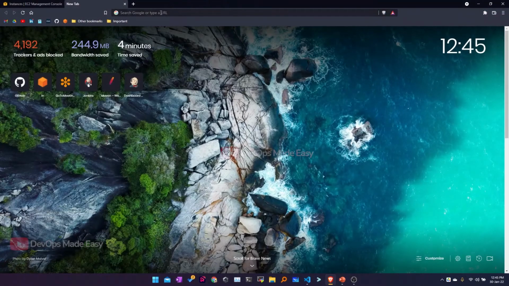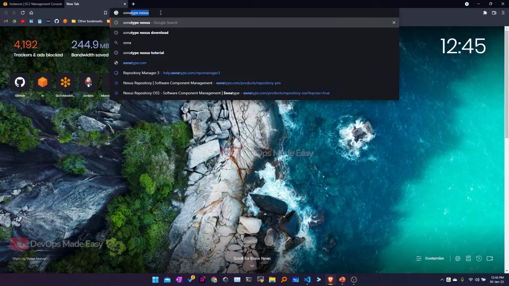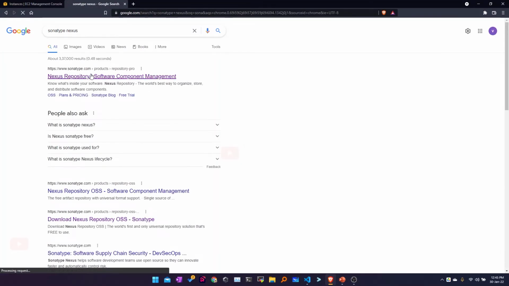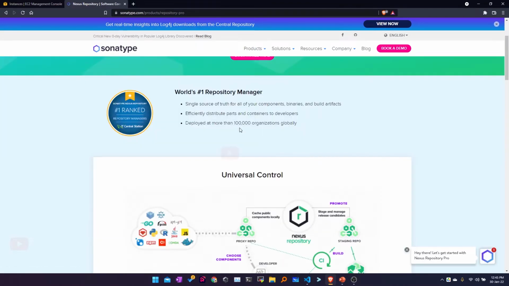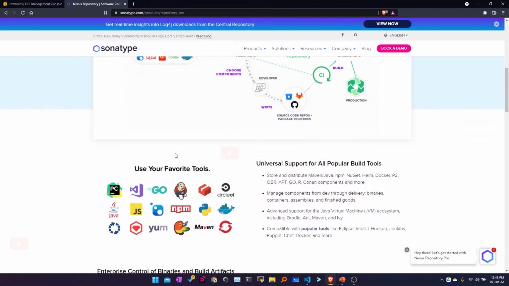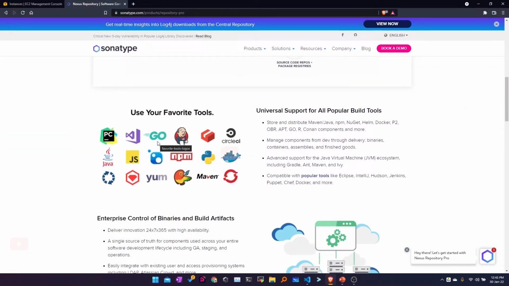So I'm in the browser, so I'll go to Sonatype Nexus. I'll click on the first link, and this is the official link for Sonatype. You can see that Sonatype also offers a Pro version. You can request a free trial to work on the Nexus Repository Pro version, and this is the world's number one repository manager supporting various languages. It can act as a single source of truth for all your components, binaries and build artifacts that are generated out of your CI process. And these are the various languages supported. You can have packages for Go, NPM packages, Maven packages, Ruby gems, Maven modules, Maven plugins, etc.